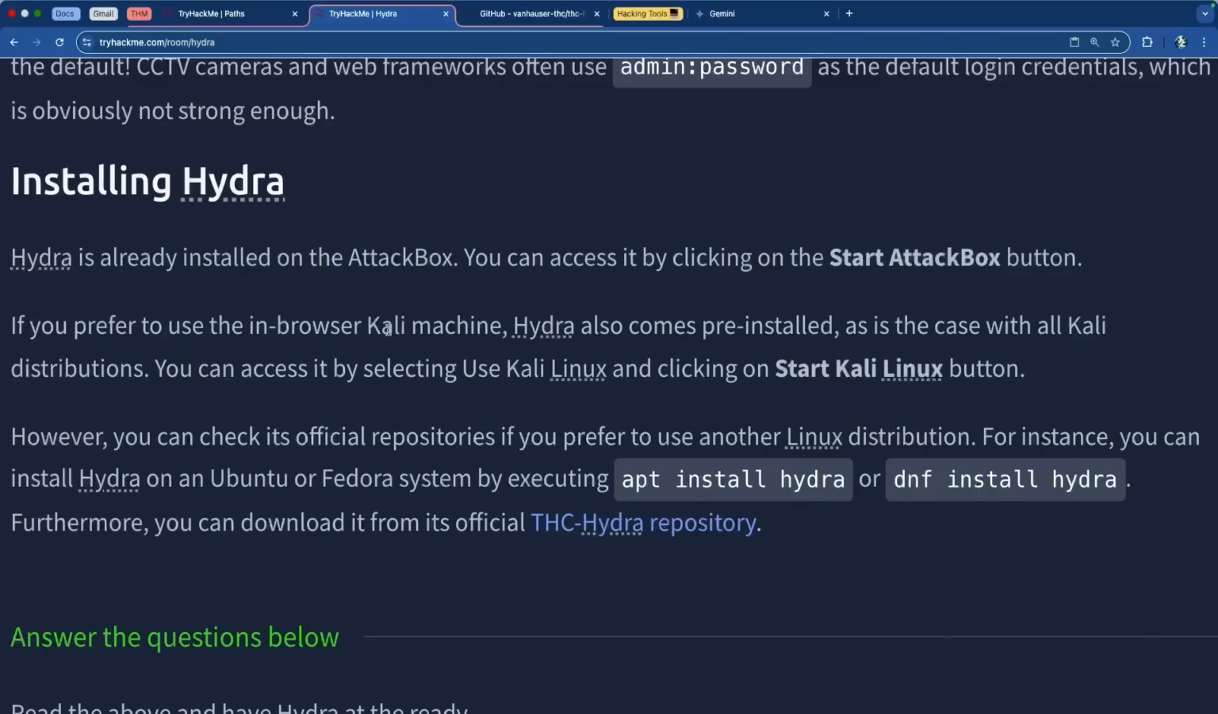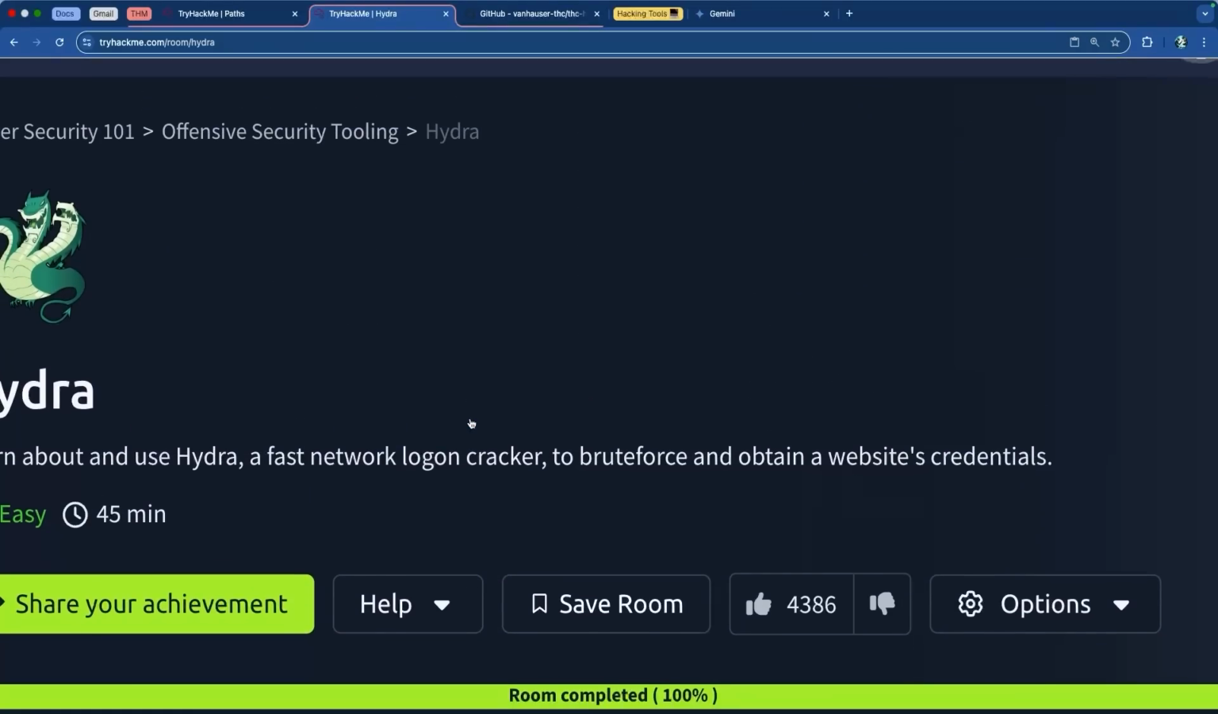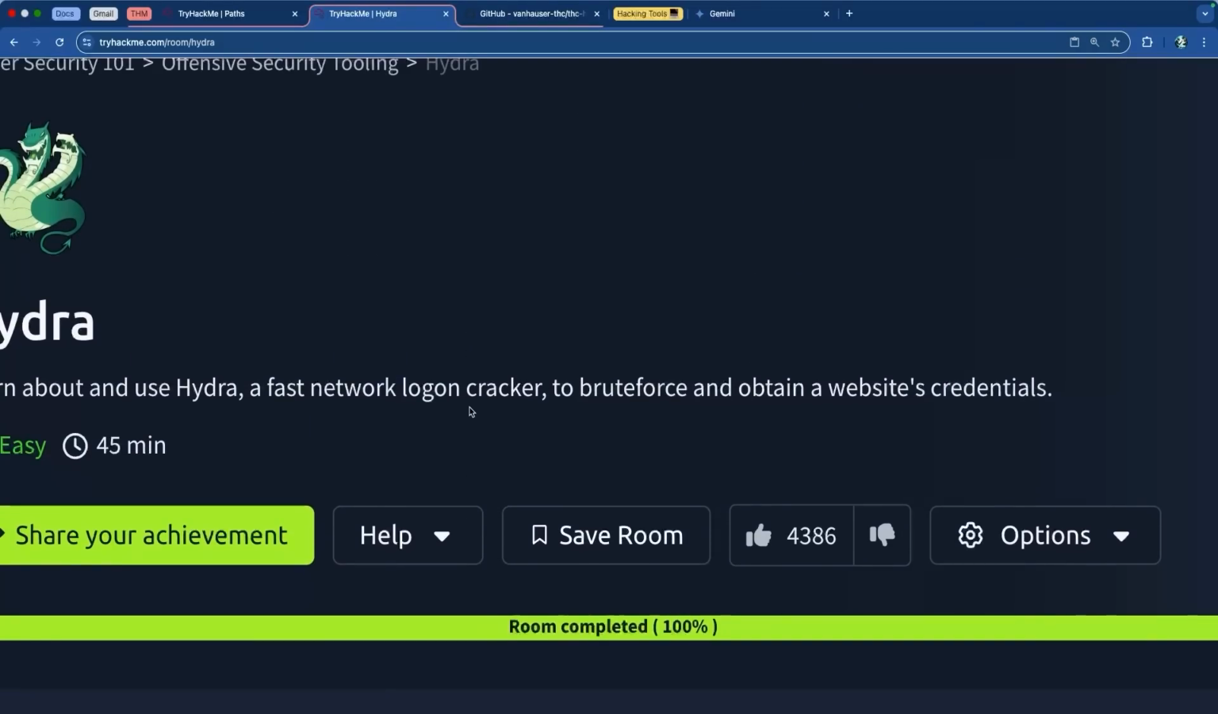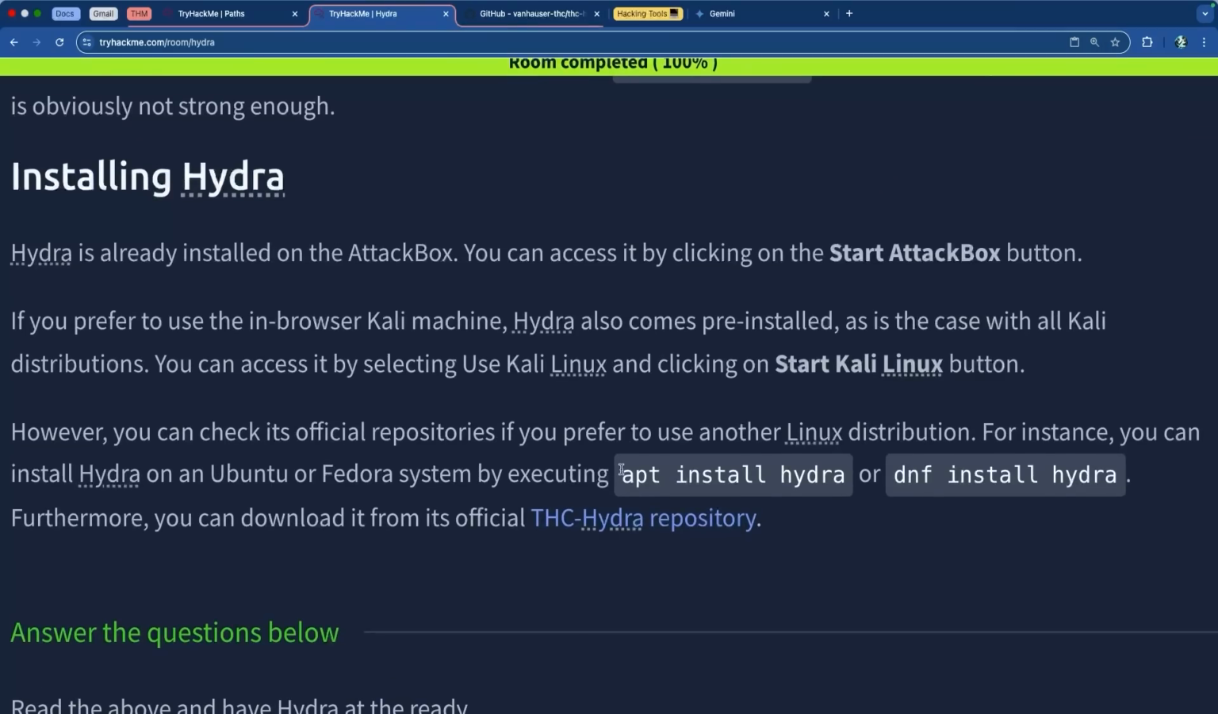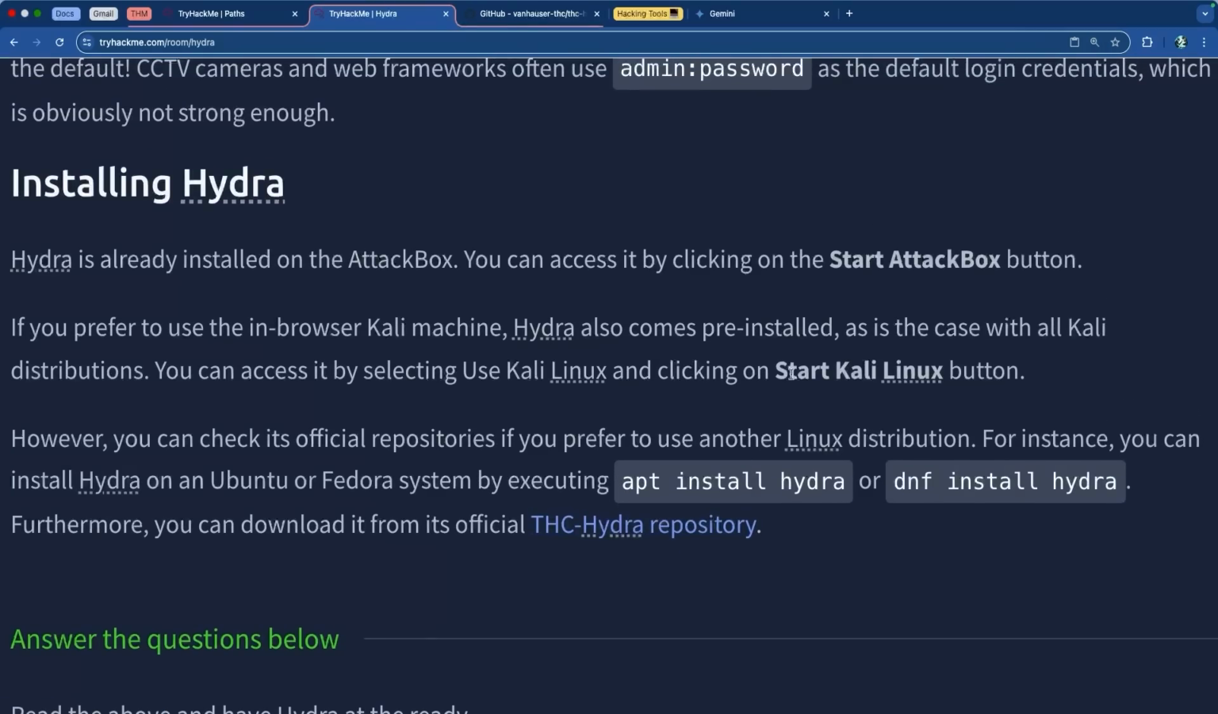So if you prefer to use the in-browser Kali machine, Hydra also comes pre-installed. As is the case with all Kali distributions, you can access it by selecting Use Kali Linux and clicking on the Start Kali Linux button, which I didn't even know actually existed here. I wonder if that's here. It doesn't seem to be. Interesting. I don't know what they're referring to, but it is quite interesting that there is potentially a Kali Linux button, I guess, but I'm just using the attack box, which is Linux. It's just not Kali Linux.